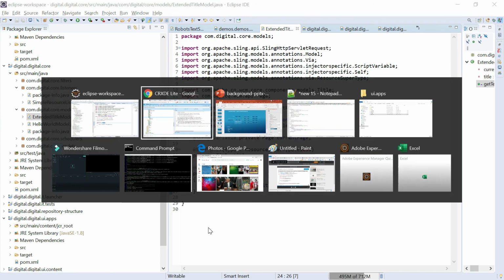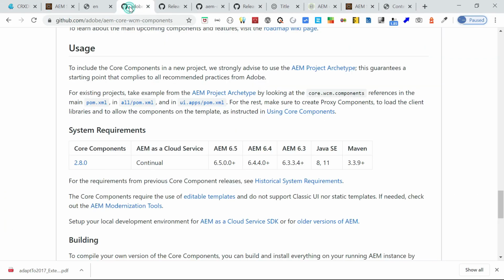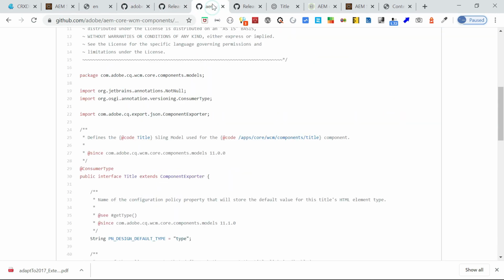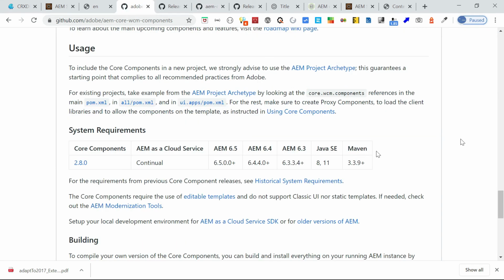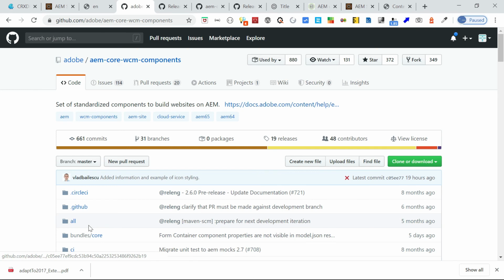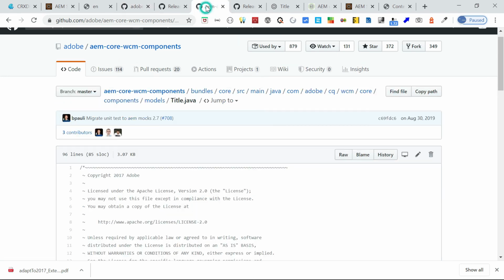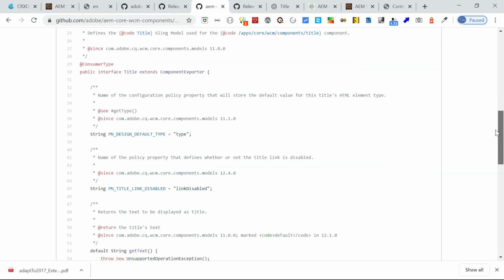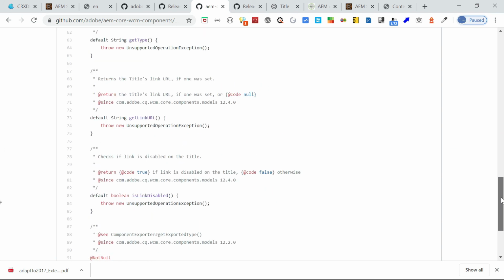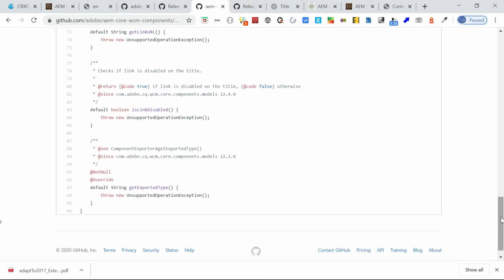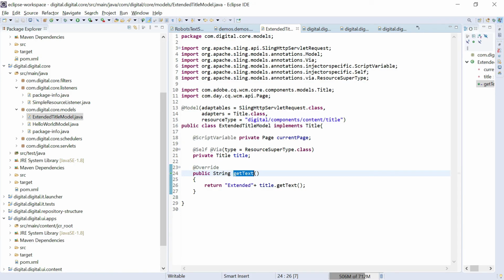So what you can do is, you can go to this specific class. Here, if you see the title interface definition, if we go here, yeah, the AEM core WCM components, go under the core, you can go into this specific class Title. Here you can see what kind of methods it has, like getText, then getType, getLinkURL, and isLinkDisabled. There are some methods you can override. Right now I am going to override only getText.